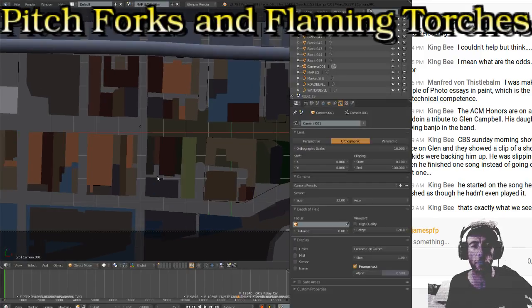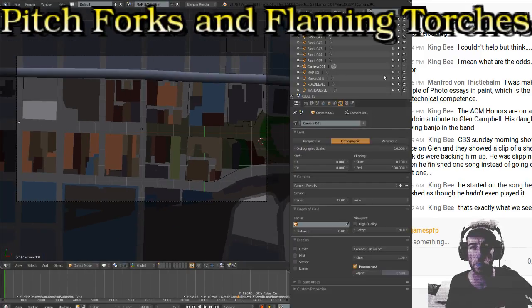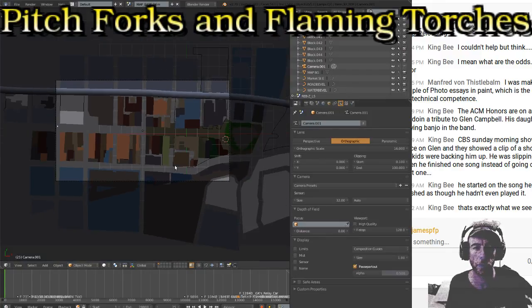Orthographic, though, is probably more useful for the purposes of this. So the next thing to do, I could say, is the road surfaces. That's pretty much it.